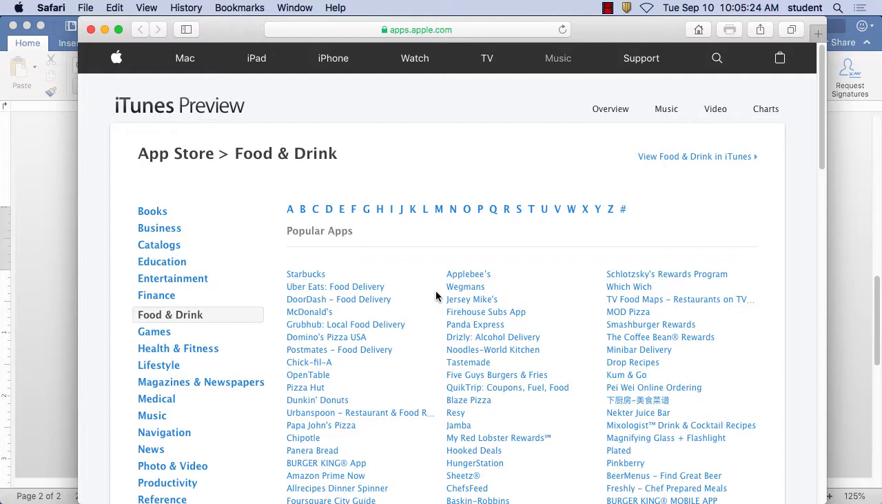So again, I went to the food and drink section of the Apple store. If you just go to the Apple store, there's a website, apps.apple.com. Do you see that? At the top, apps.apple.com. If you go there, they'll have categories for all the apps. So then you can go over here and say, oh, I want to see what the Chick-fil-A app is.